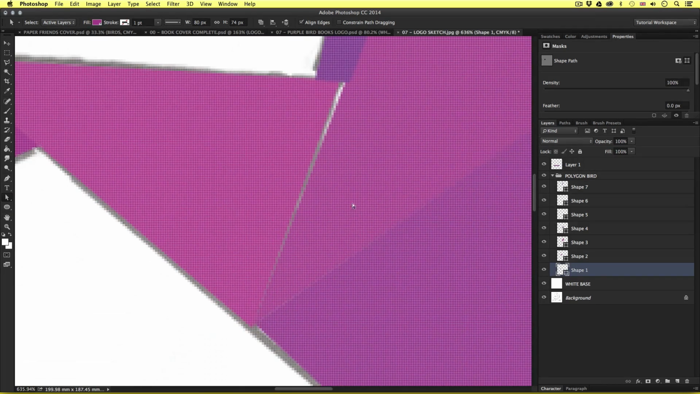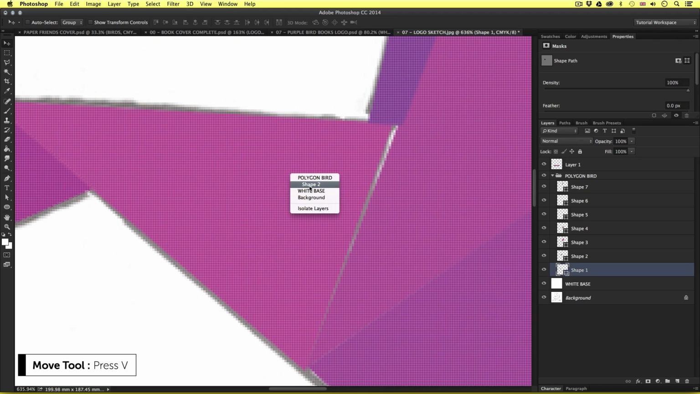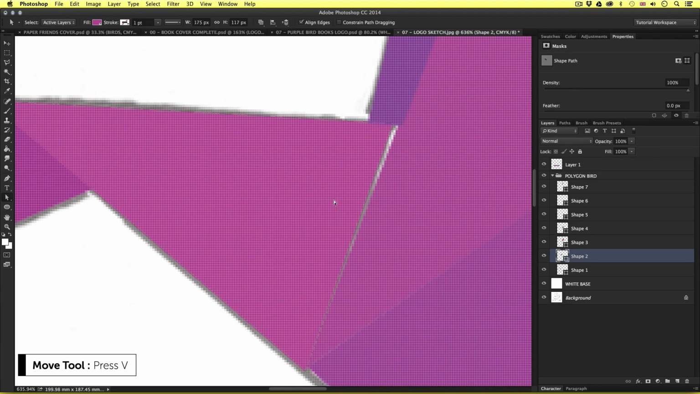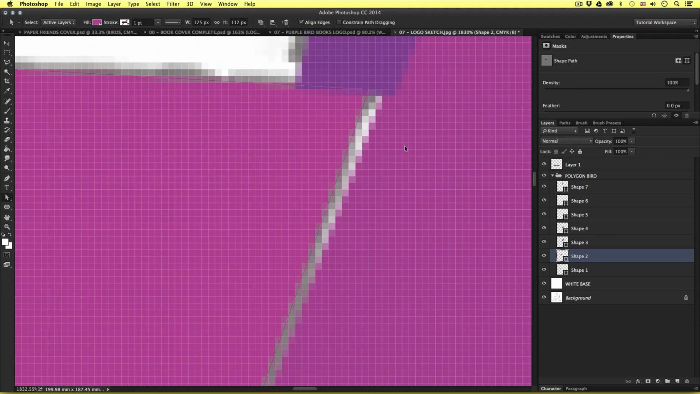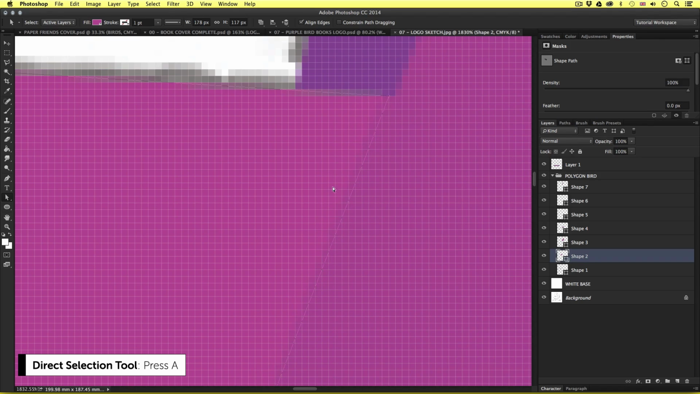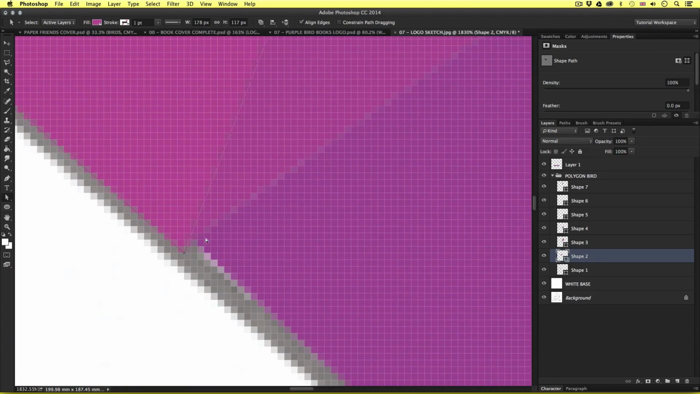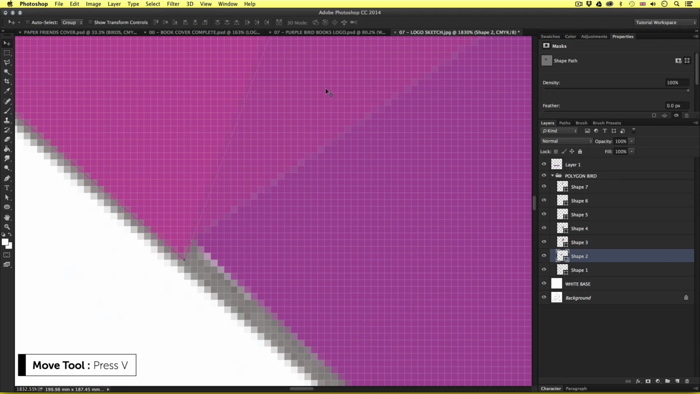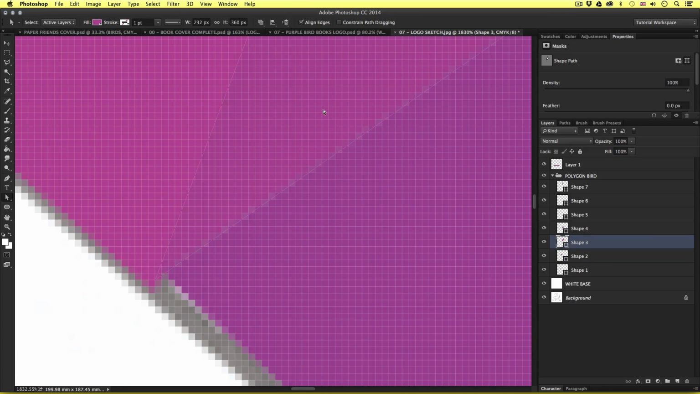I'll press V to activate the Move tool, right click on the shape, select it from the menu, then press A to activate the Direct Selection tool. I'll click the shape and click and drag on the corner points where they need to be closer to the adjacent shape. I'll come to the next shape, I'll press V to activate the Move tool, right click on the shape, select it from the menu, then press A to activate the Direct Selection tool.